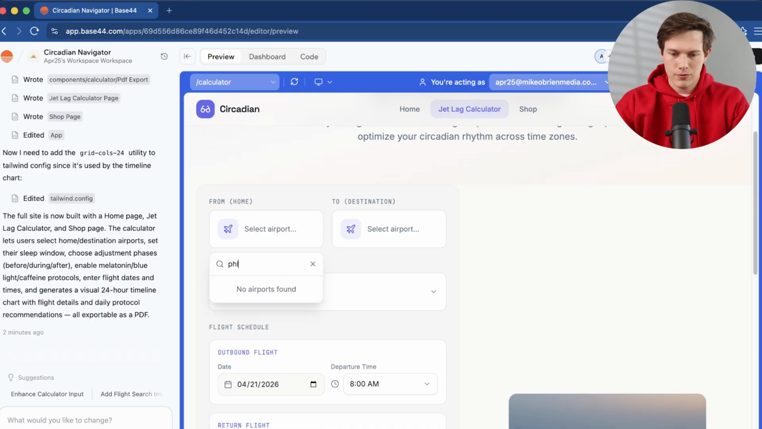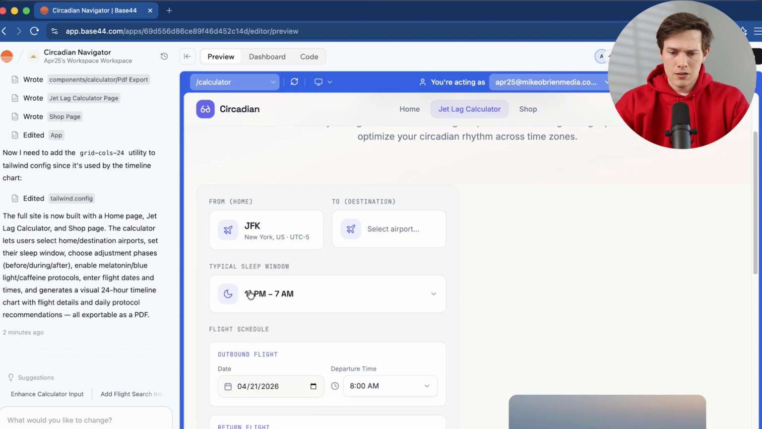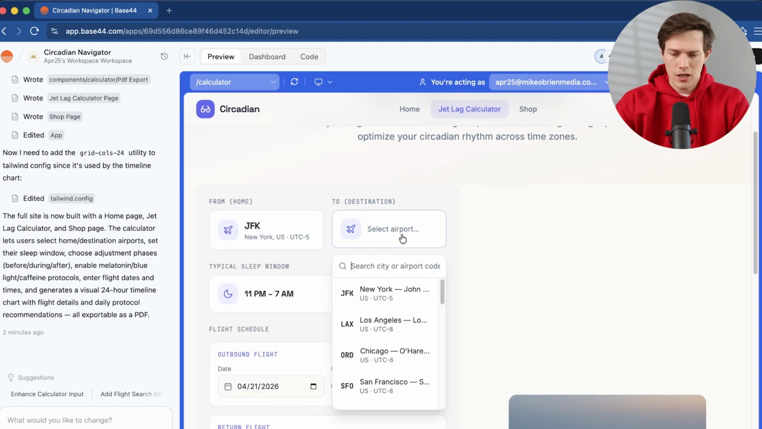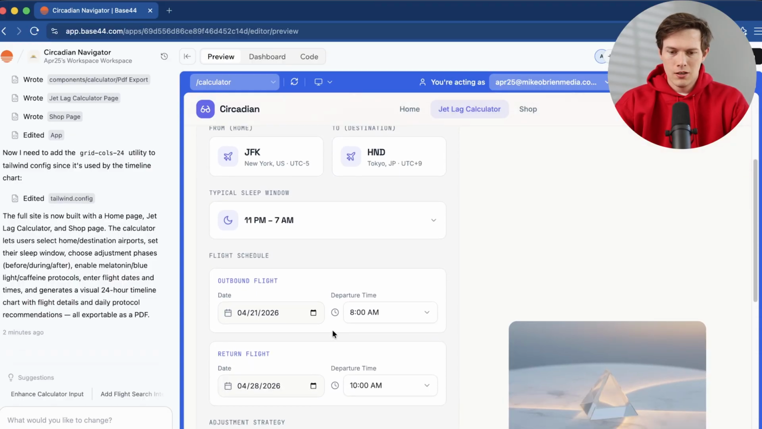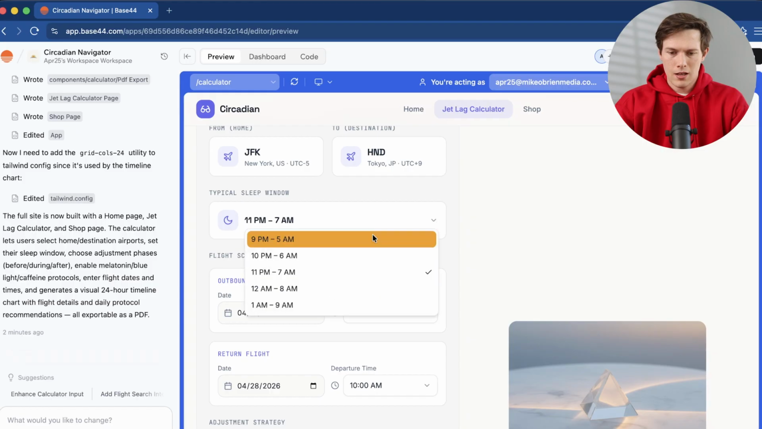So let's see if it has Philadelphia. It doesn't have that. So it doesn't have all the airports. That's something we will have to edit, but let's say JFK, and let's see, I'm going to Tokyo. I want to go to, yeah, okay, that's correct. Typical sleep window, yeah, 7 a.m.